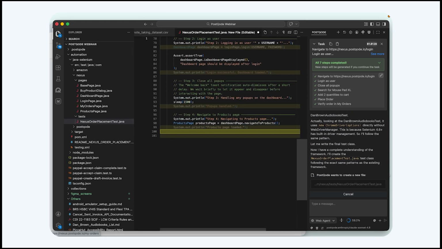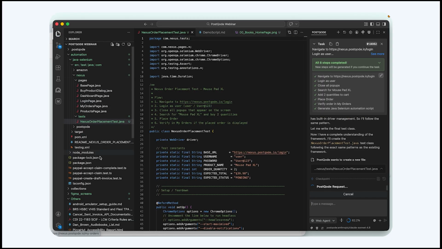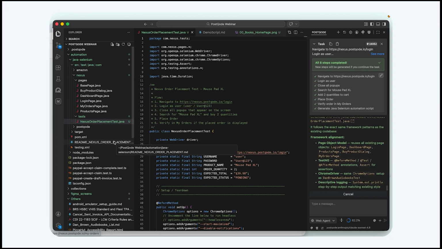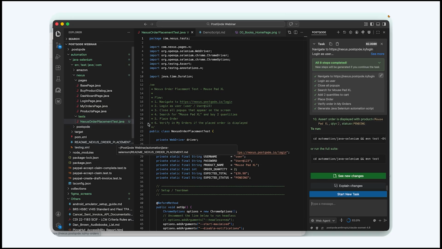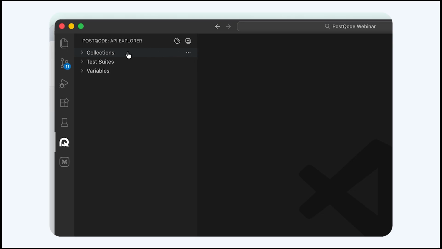Now it'll create the file inside the right folder, having understood all the pages and the automation framework structure. So this is how you can use the web agent to generate scripts as per your existing frameworks. Now coming to the API agent. Using the API agent, you can import a collection.